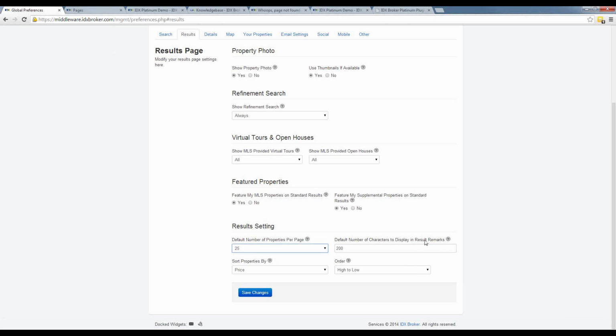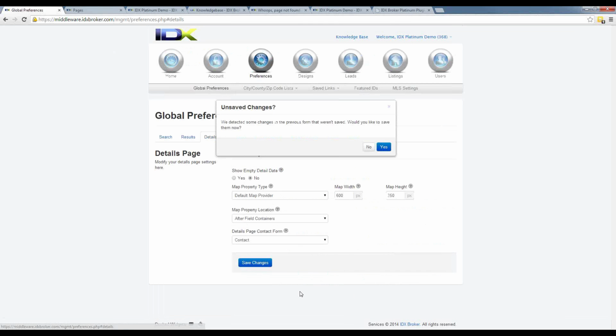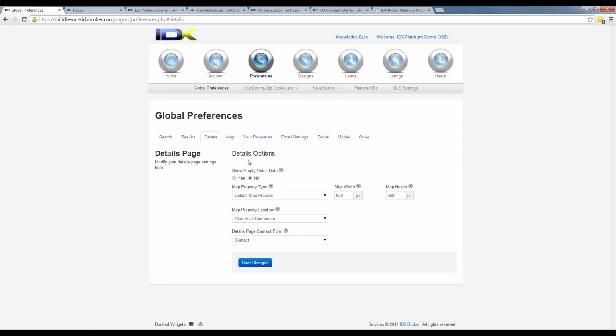And then the number of characters to display in the remarks, in case you want to increase that, you can customize it there. And then how you want to sort properties, and then the order as well. So that's for results pages. And then if it detects changes, it'll ask you what you want to do, just in case you changed something but then forgot to hit save. Details pages. You want to show the empty detail data.